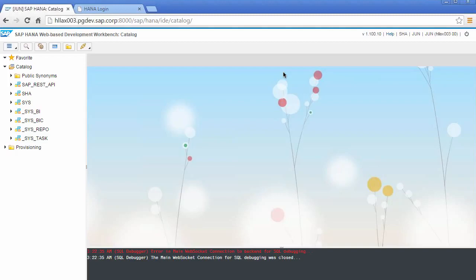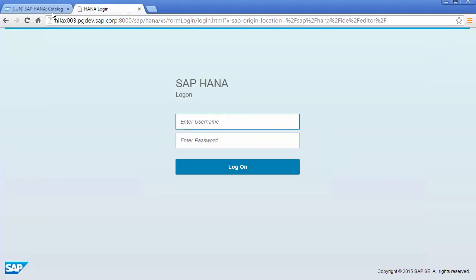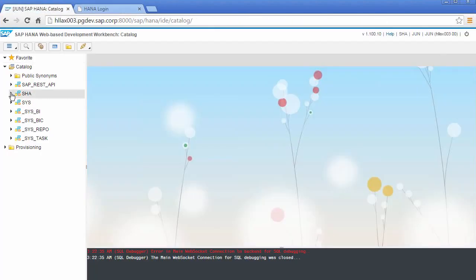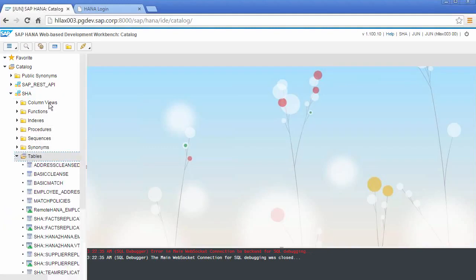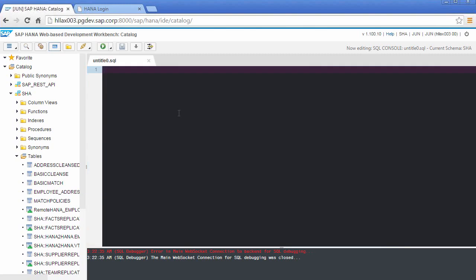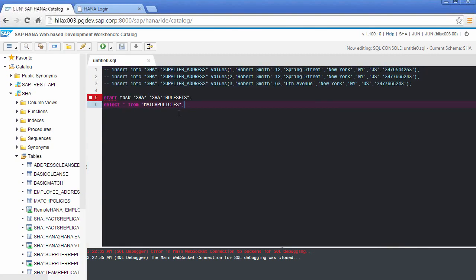So just to give you some background about what we did, I've logged into my catalog. If I go to my SHA schema and expand my list of tables, I'll also launch a SQL console. What we did is we created a table called supplier address, which consisted of these three rows. What you'll notice is that they have very similar data. In fact, the three suppliers all have the same first name, but rows 1 and 2 have the same address, and rows 2 and 3 have the same phone number. That's the key difference here.